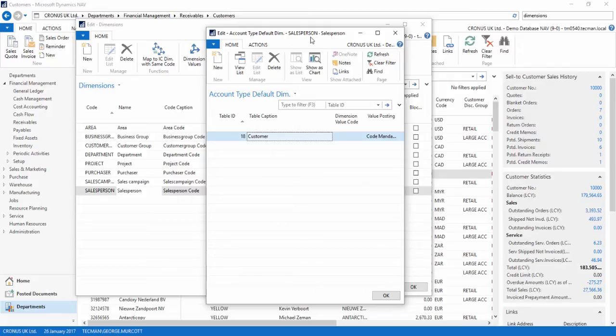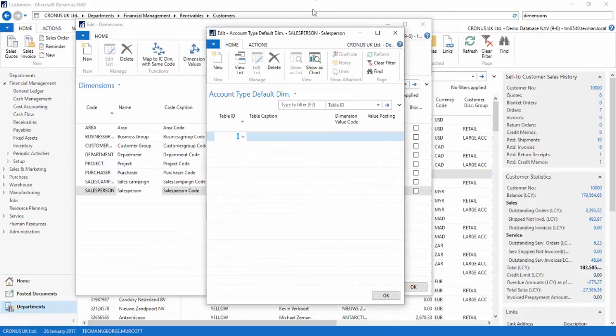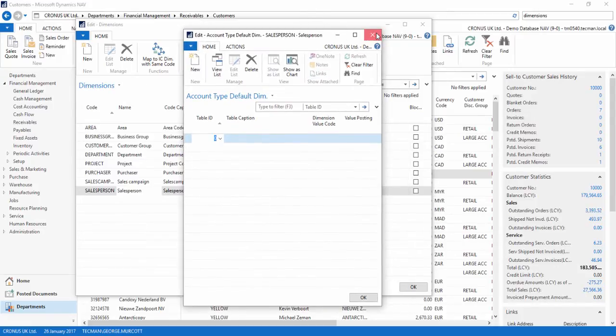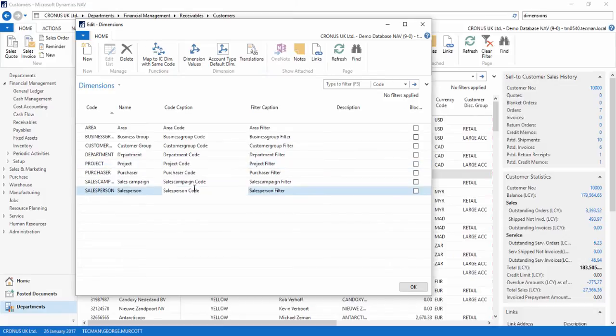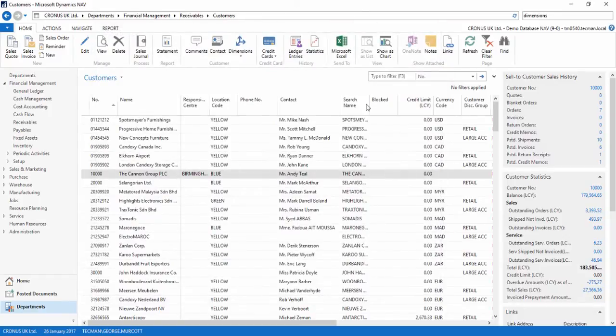And then you'll have to go back to the customer card, fill in the default dimensions, and then post your transaction. It still doesn't solve the fact that you may have all the salespeople anyway. Correct, yeah, so that's better than nothing. It will stop you posting a transaction without the dimensions, but you'll have to then go and fill in the dimension value and fill in the default dimension as appropriate.